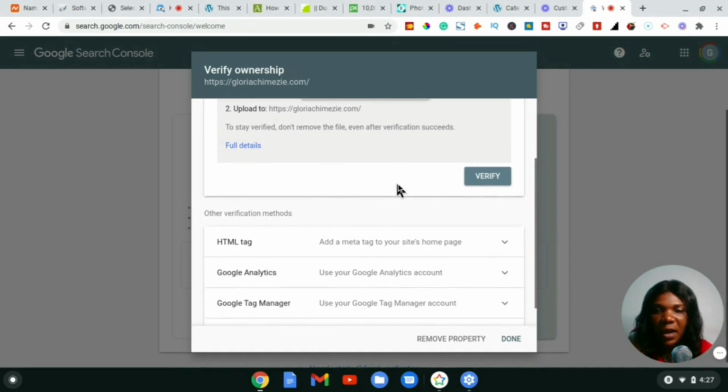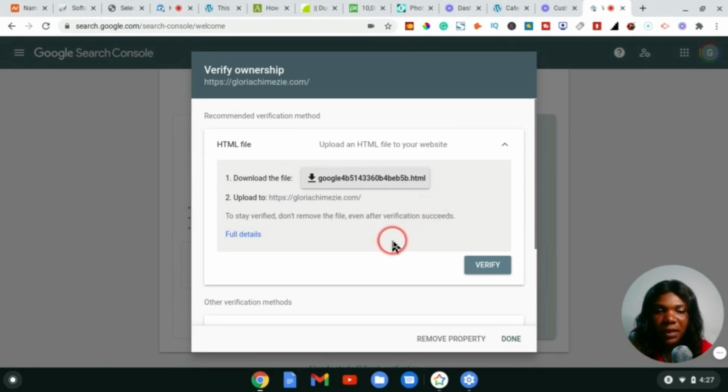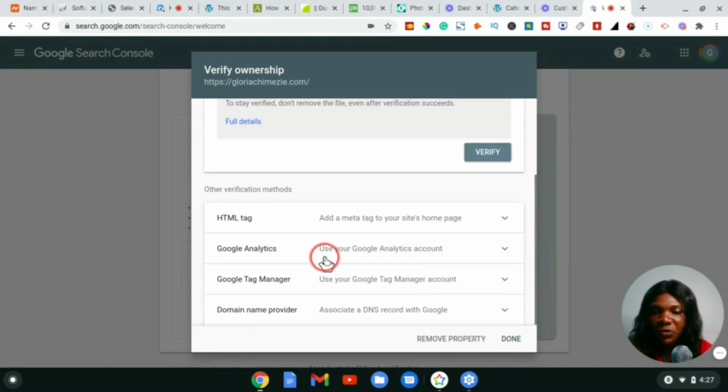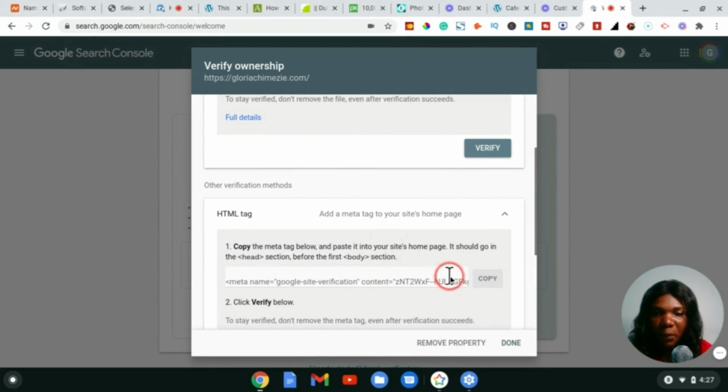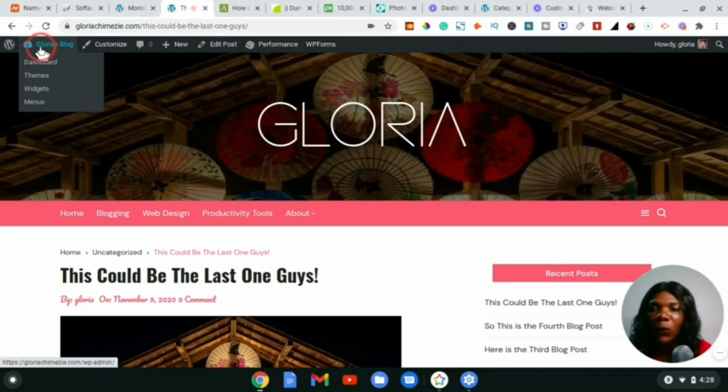Okay, so since I don't want to go all through that in this tutorial, I'm going to use something that I can do on my WordPress dashboard, and that is by getting the HTML tag. To do that, I'm going to click on this and copy this meta tag here. Once it's copied, I'll go back to our website, back to the dashboard.